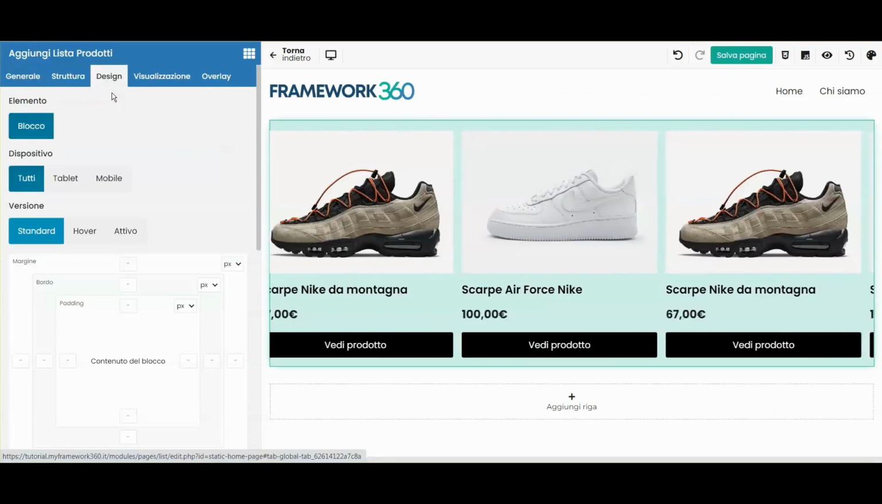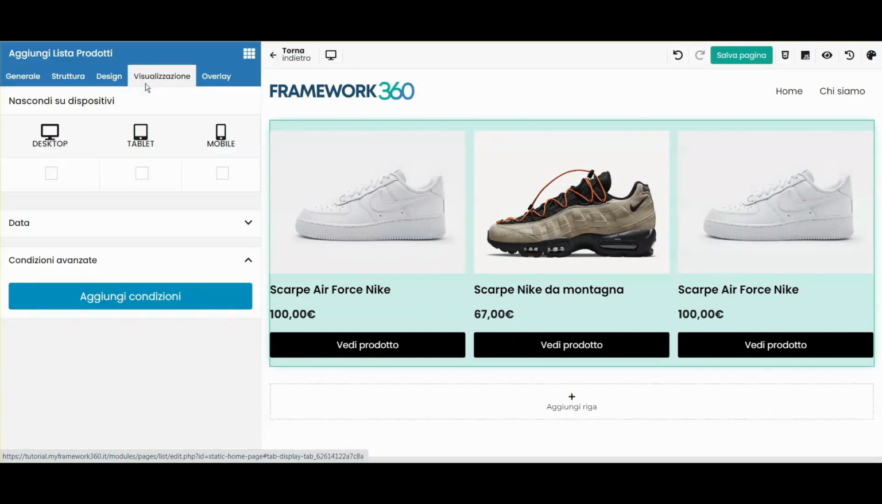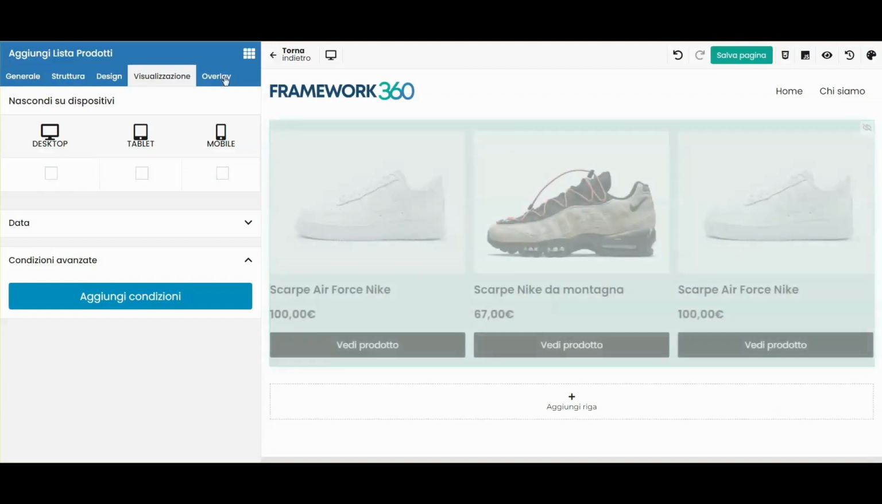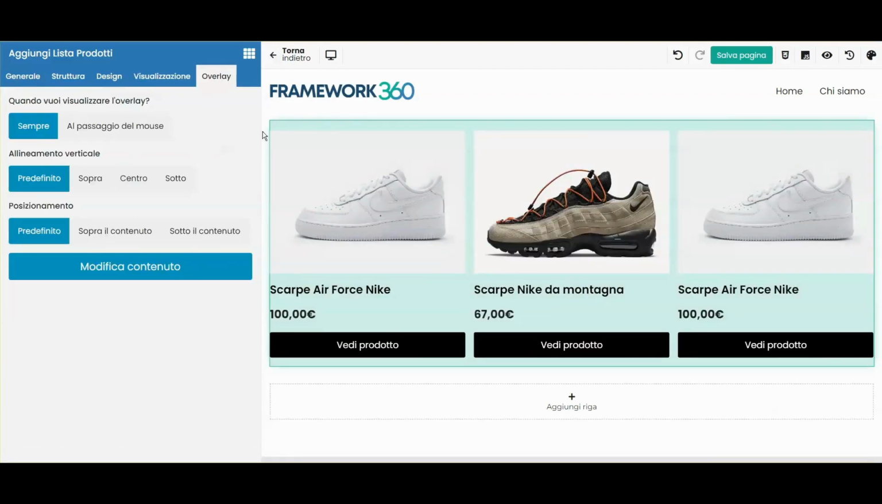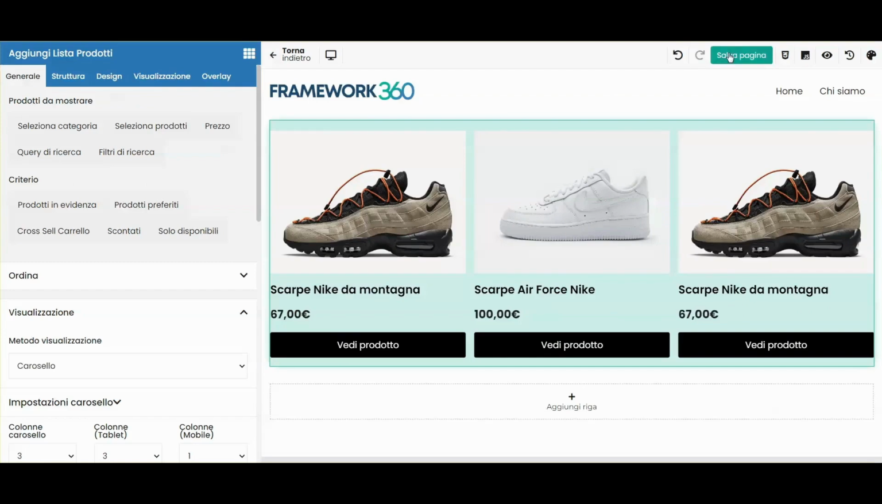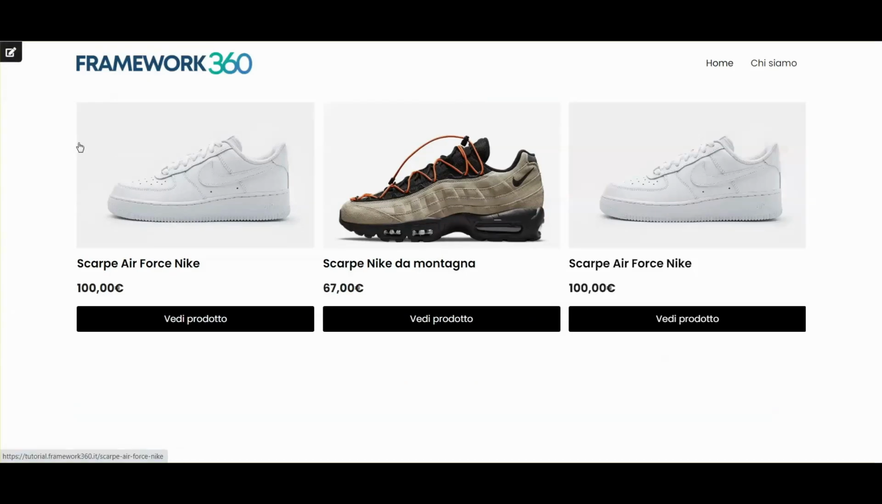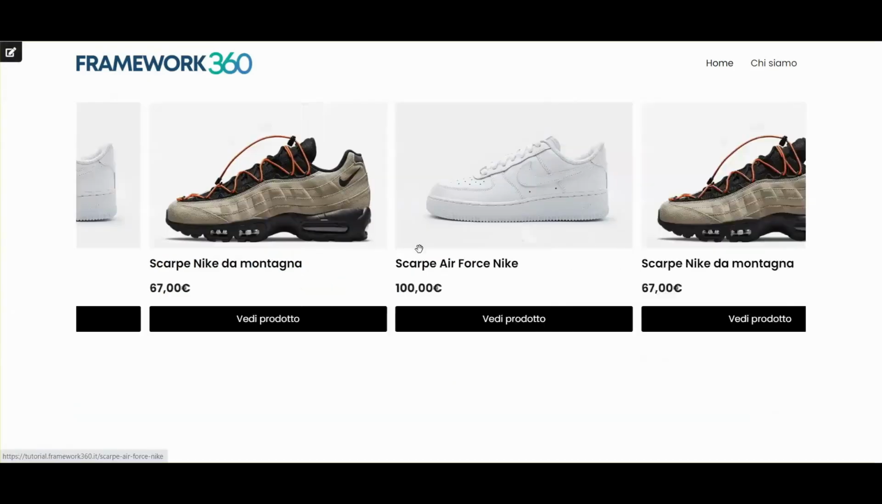The other tabs are always the usual ones from the classic visual builder of Framework360, such as Design, Display, which allows you to show or hide the block on certain devices, and then the Overlay, which allows you to display something over a section. However, in this case, we don't need it, and we can proceed by saving the page. In fact, by reloading our home page, we will have our product carousel.